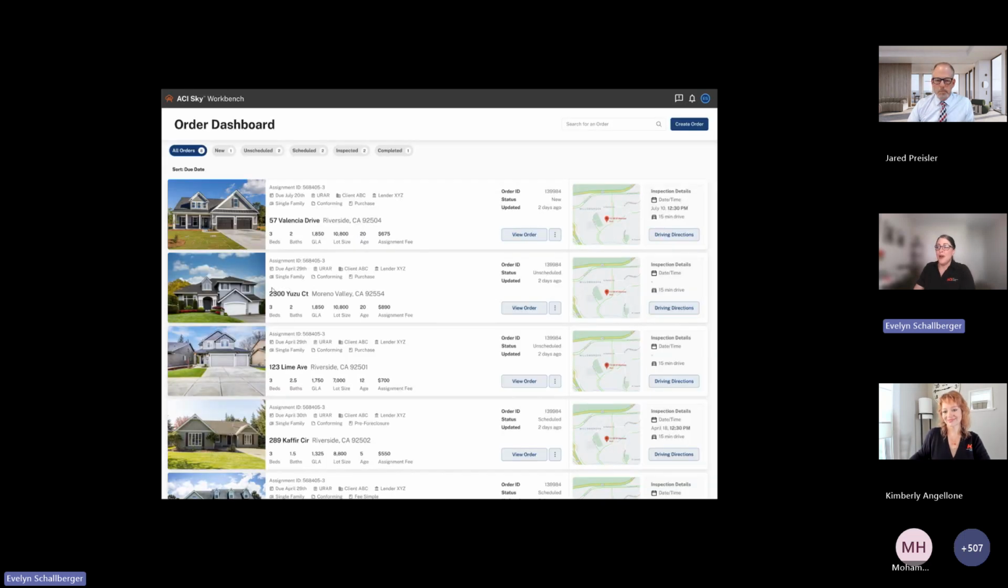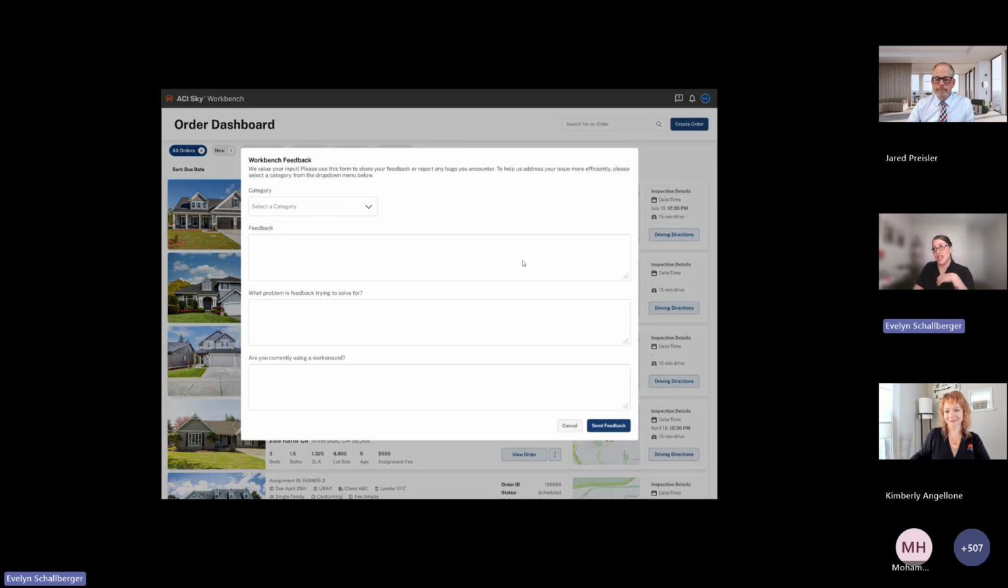Okay, and now I know it's not necessarily relative to the URAR, but one of my favorite features in here is this feedback feature that we have. Initially this was created for beta testers, and boy, do they use the heck out of this. It's awesome to see all of the feedback coming through.